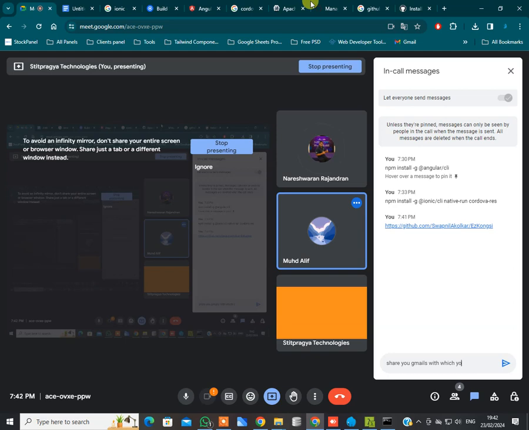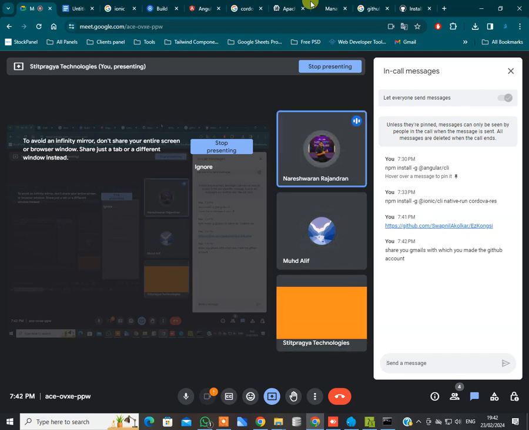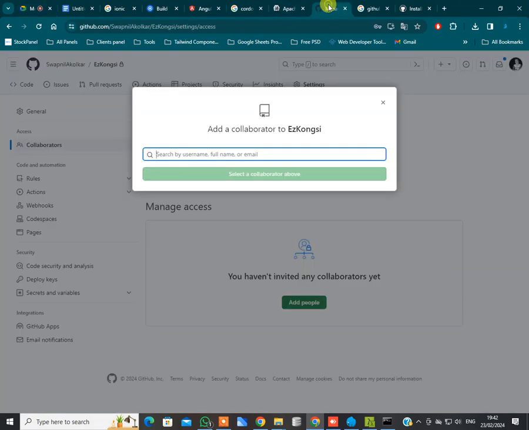You need the GitHub account. Currently, if you don't have one, just keep it. Did anyone make the account? Okay, sure. I need this email. You will get the email, and you just have to confirm that invitation. You can then access the repository.